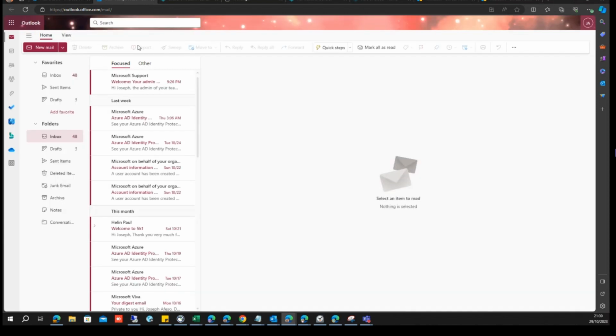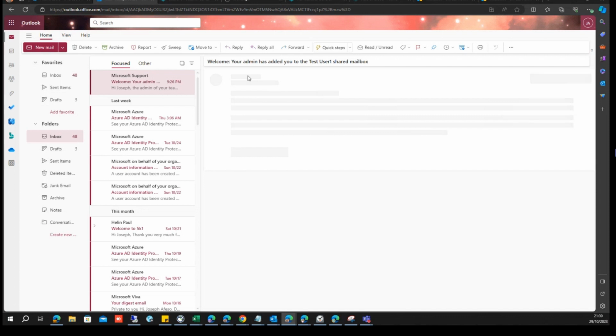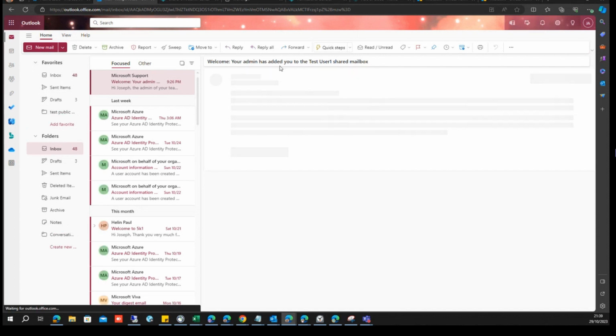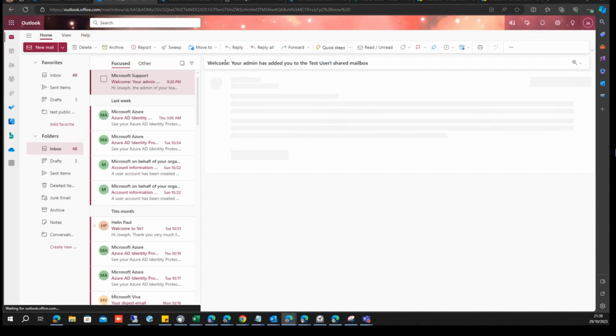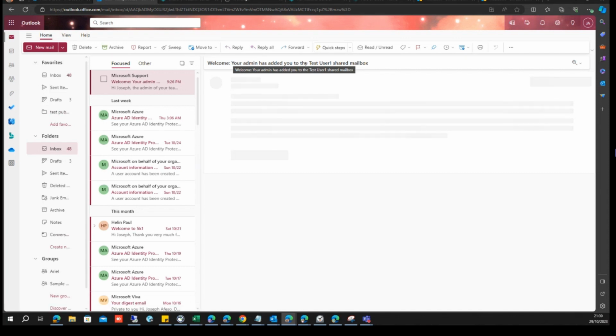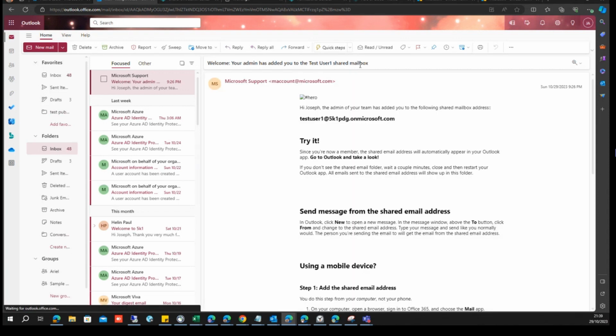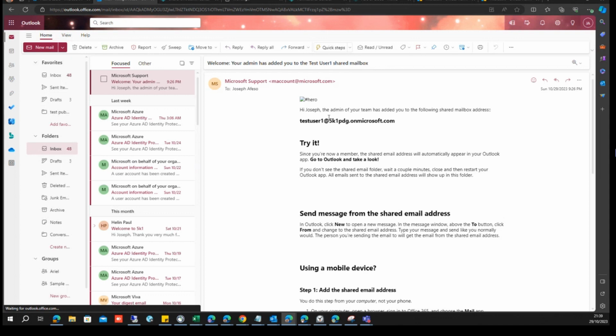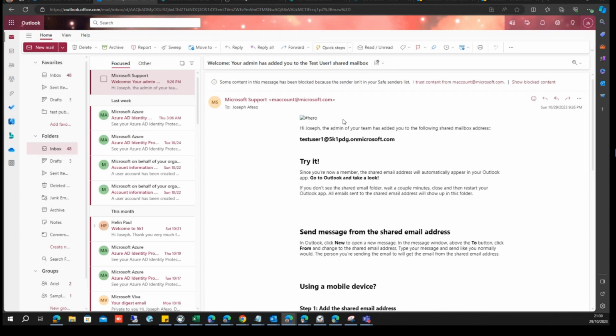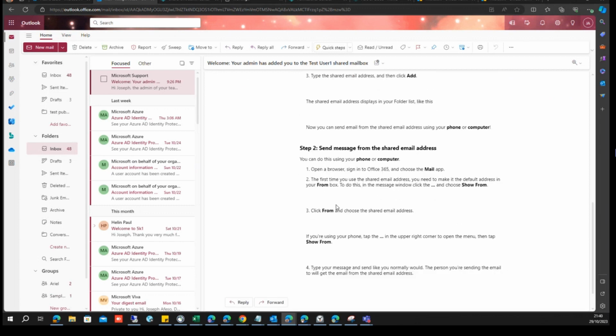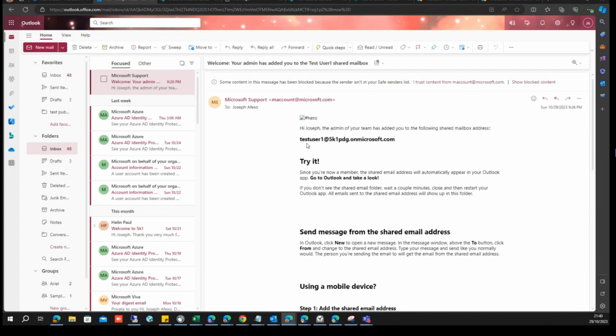So from your end, you can. Now let me see what is here. Your admin has been added. Okay, now look at the welcome. Your admin has added you to the test user one shared mailbox. So it's just telling me that, yeah, you now have access to the test user one shared mailbox, and these are just information that I just have to know.